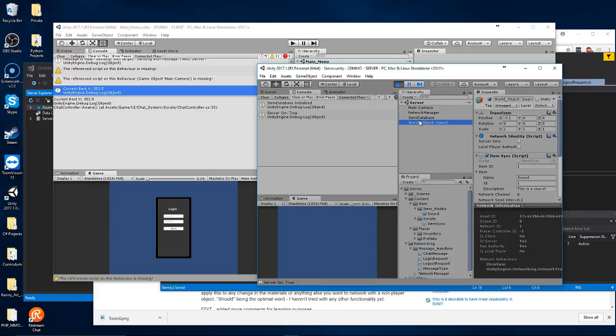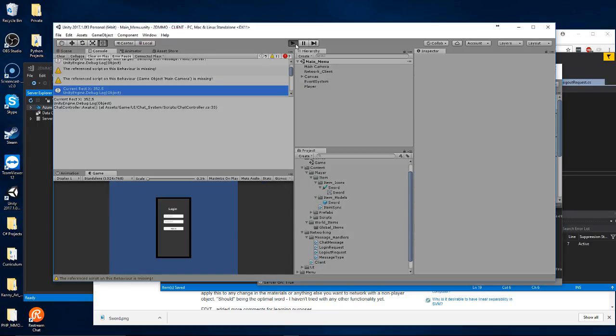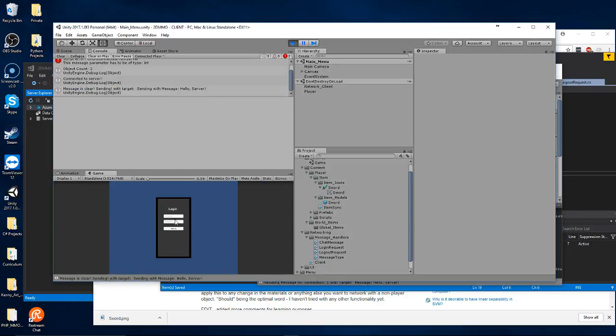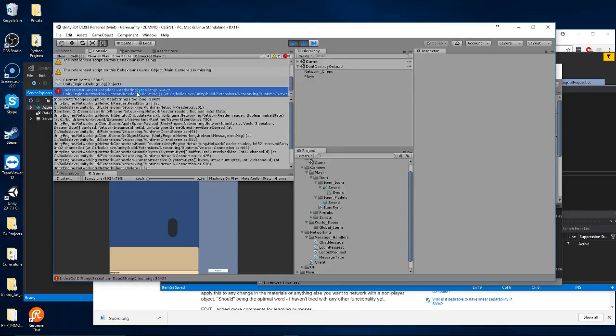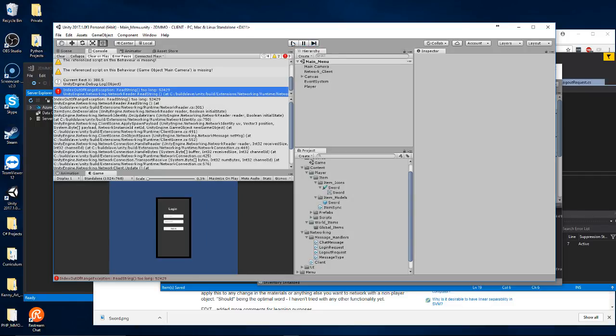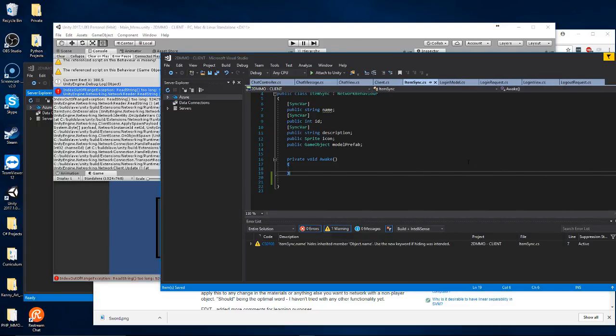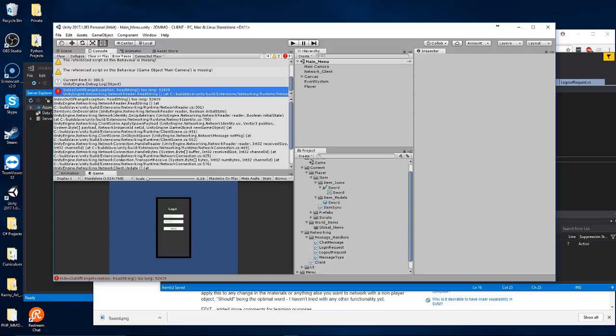Alright, we run the game. Alright, the server has a world object on the floor of a sword. And if we come over here to the client, let's go ahead and log in. Alright, and now we're getting this. Why are we getting that error? Oh, did it not save? Did I not save? It's a good chance I didn't save it. No, I did.